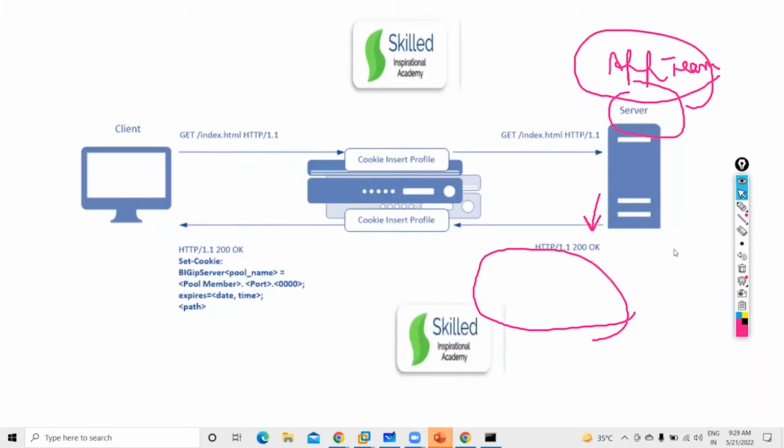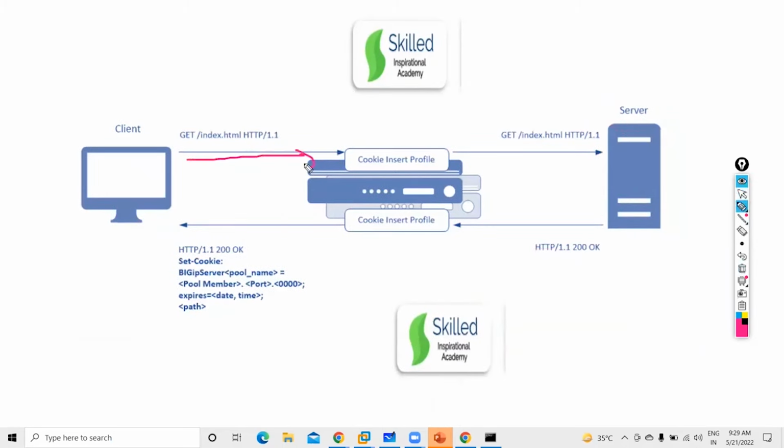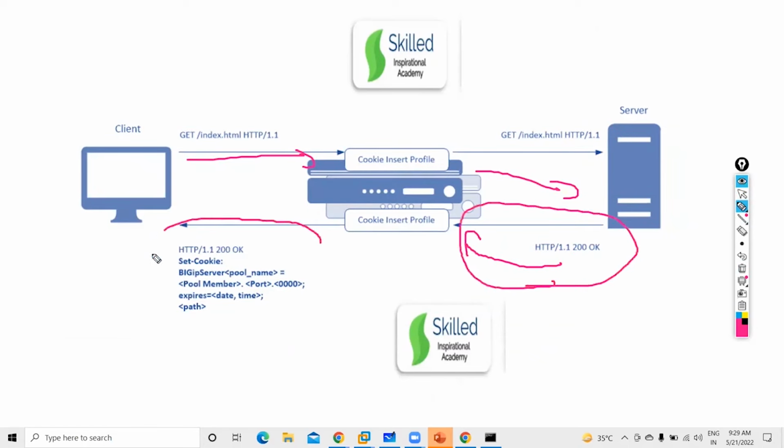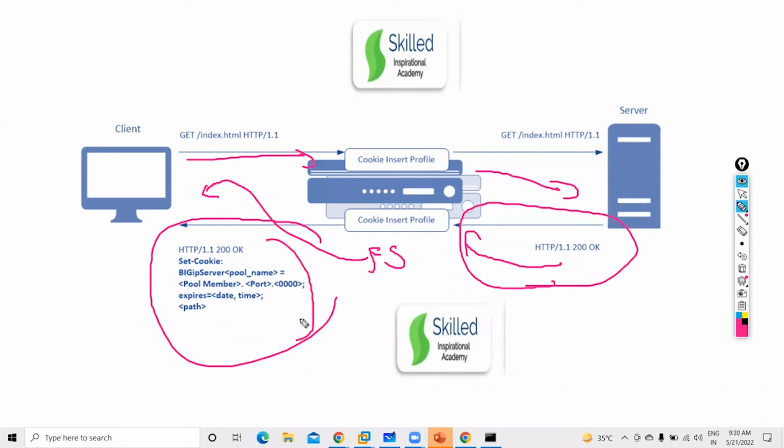Your client requests the server, then the server sends a response. Here no cookie is sent by the server. When F5 sends the response to the client, it inserts the cookie. That is very, very important. So it will insert, and this is how the cookie will be inspected. This is cookie insert.